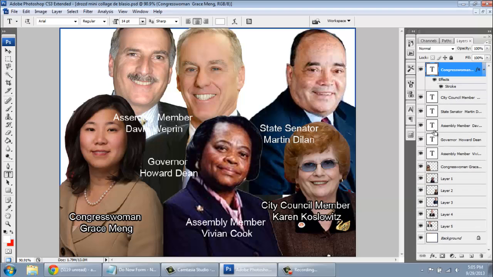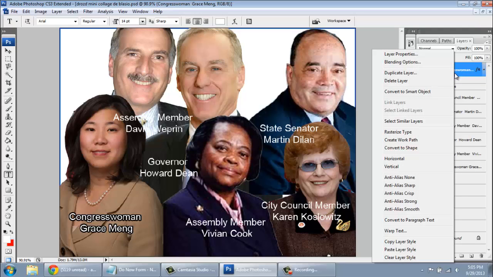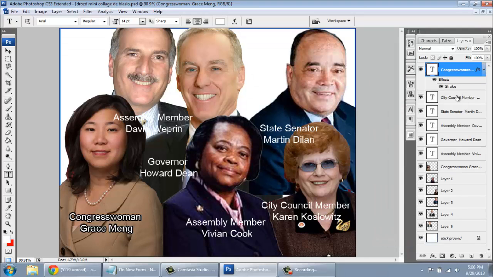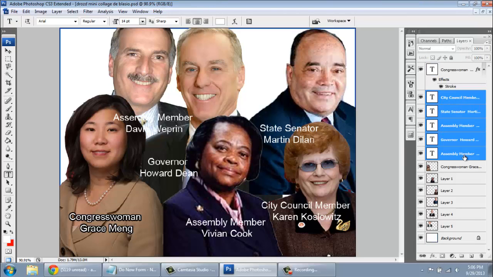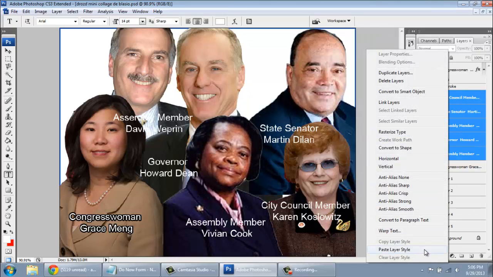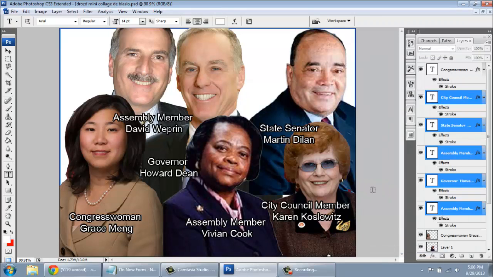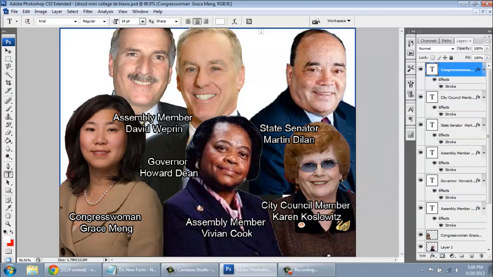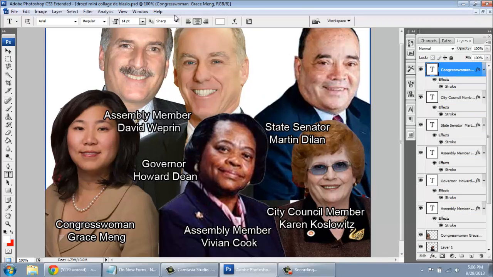But if we've got lots of layers, and in this one we have 6, instead I'm going to simply right click where it says Congresswoman. I'm going to go down to where it says copy layer style. Now what I'm going to do is click the next one, and then all the remaining, holding Shift and selecting the bottom, they're all selected. I'm going to right click and do paste layer style, and there we go. I'm going to press now the first one, and if I zoom in a little bit, you can see that all of them have the appropriate text formatting.